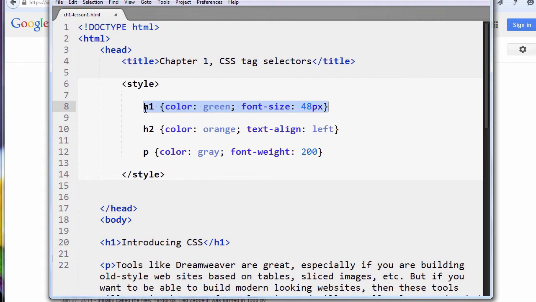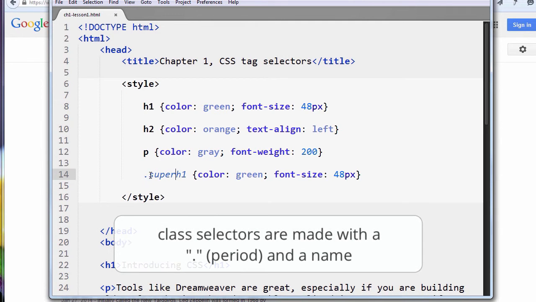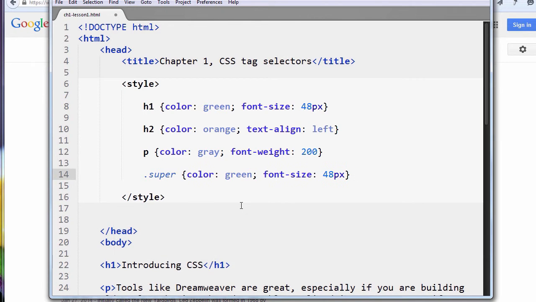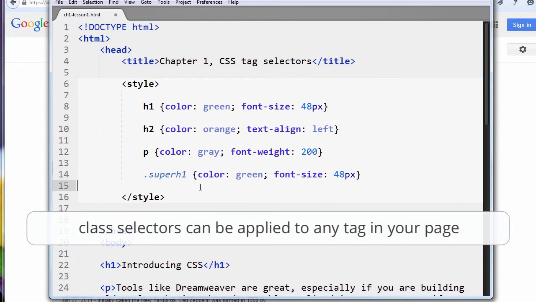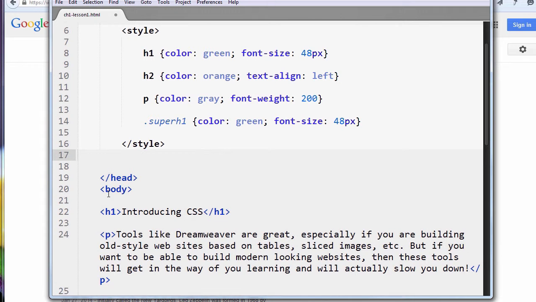So let me show you what that is. To save time, I'm just going to copy and paste this. I'm going to create a class selector and I'm going to call it super H1. Let me save that. So I know it's a class because whenever you put a period in front of a word, or it could even just be one letter, but usually you want to put a word that tells you something about the class. So it's a super H1. This is a class. So now you can apply this rule to any tag on the page. Not just H1s, it can apply to your paragraphs, your body, whatever.